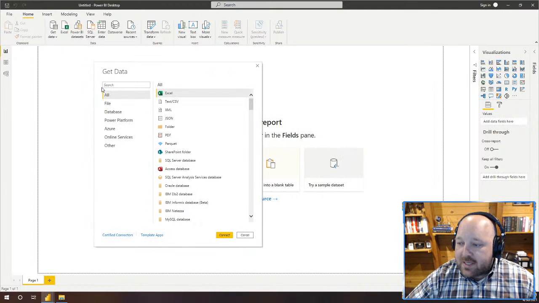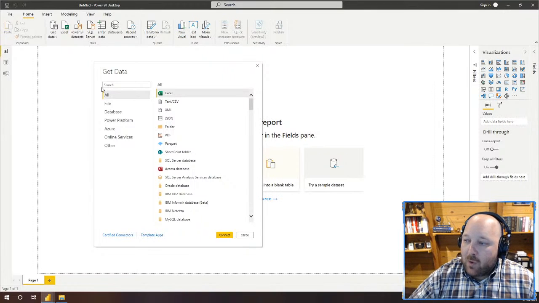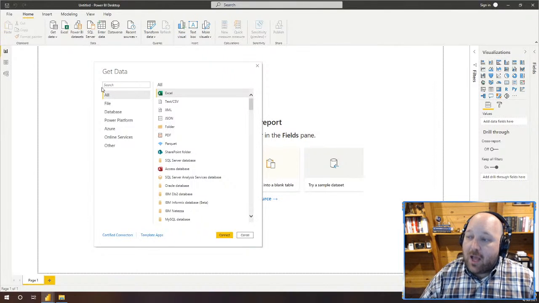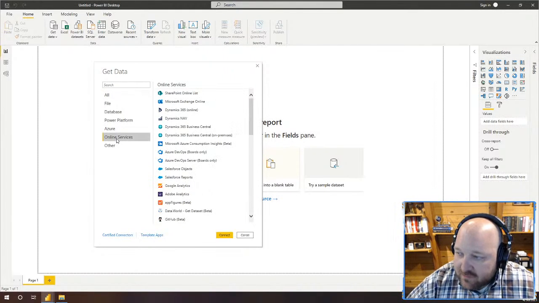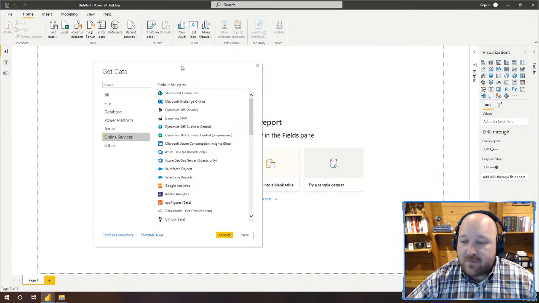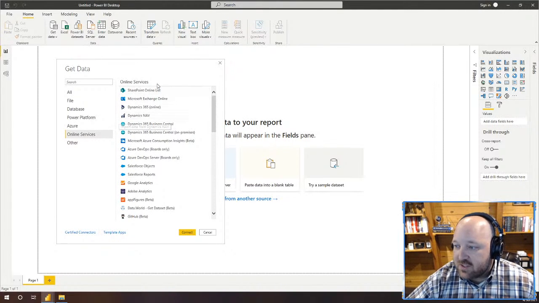Now, unlike the Get Data button inside of Excel as well, we have a lot of additional options that are not available inside of Excel, specifically if we come down here to online services. Let's take a look at this first, because I think this is one of the more unique things about Power BI that is worth noting. Now, some of these are available in Excel, like the Microsoft stuff. Yes, you can import a SharePoint list. Yes, you can import it from Exchange.